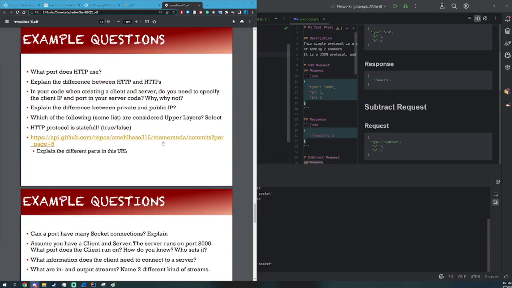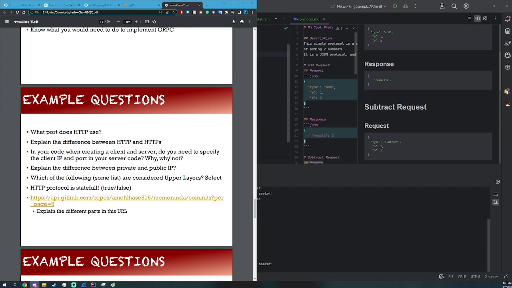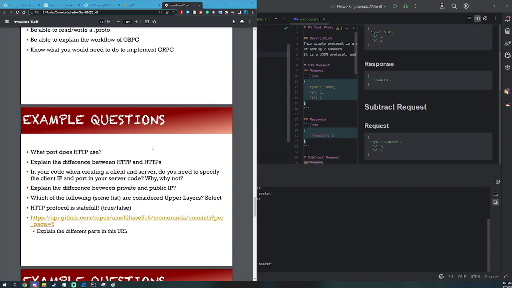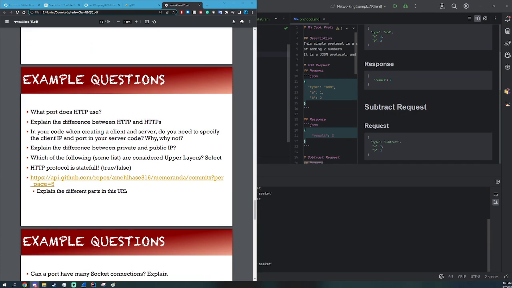Let's do some quick example questions and we'll call it a night, okay? What port does HTTP use? We answered this earlier today.